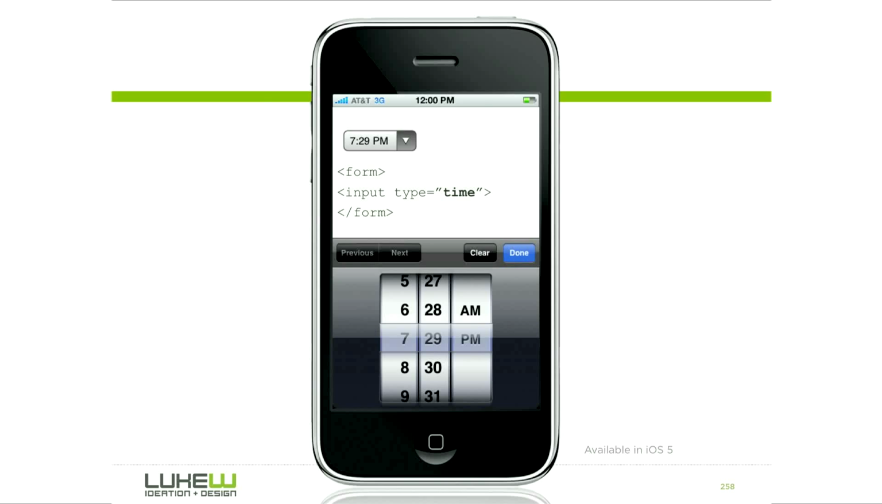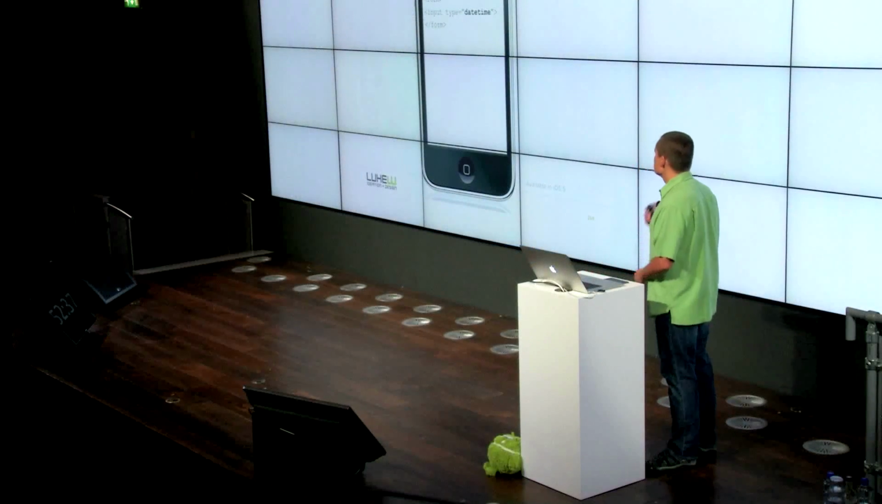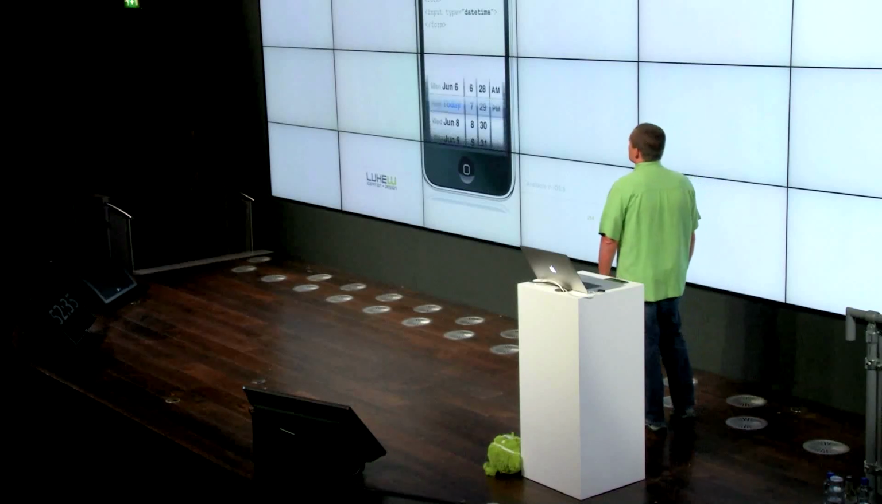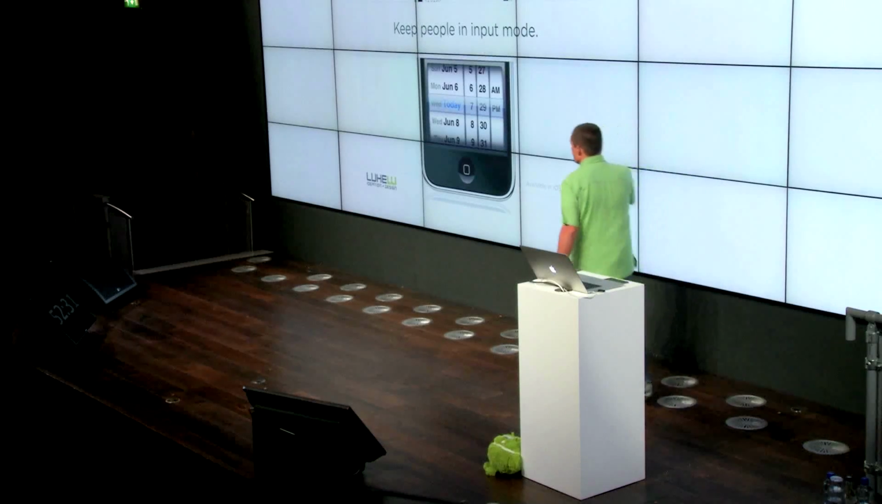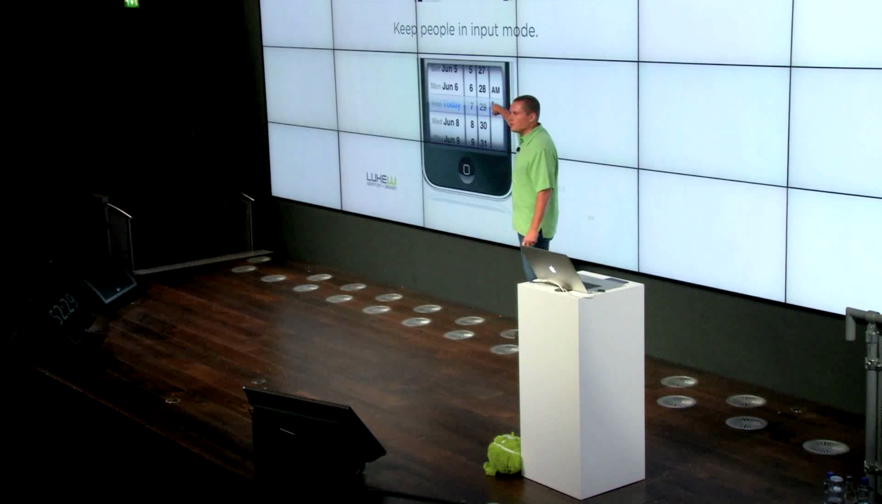So this is an example of a condensed input, even date time, which is kind of a crazy one. But it keeps people in input mode. Once you tap once, now all of a sudden you can set a few things here and move on, instead of jumping between all the separate form elements, which is an important consideration.